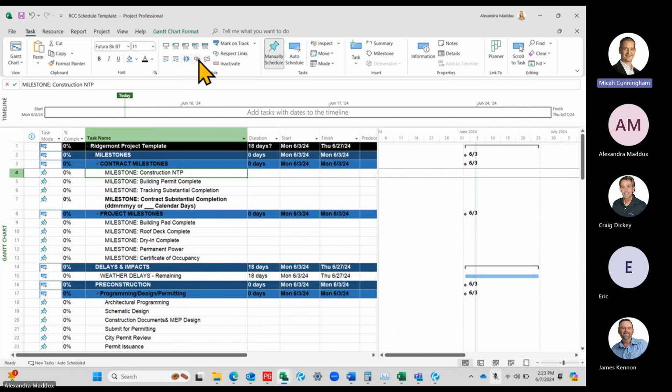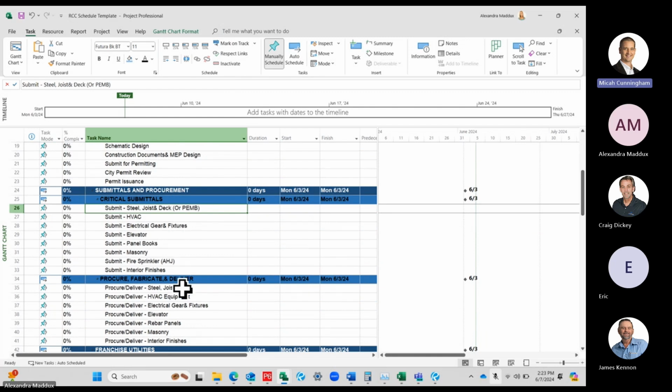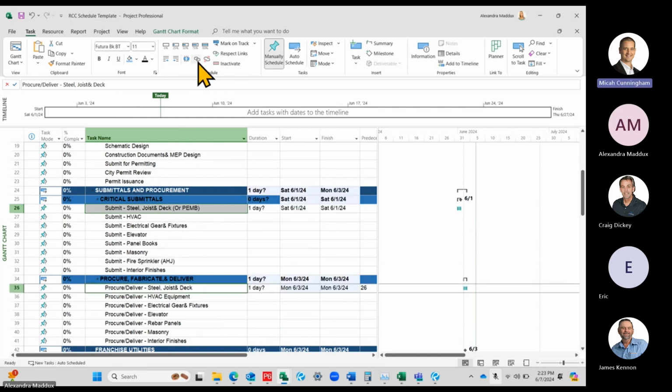So this is where you can use the chain button to tie activities together. Again, you have to have an activity selected for it to work. So you would have 2 activities selected to use the chain tool. Say I wanted to tie together submit the steel and then procure steel. I could hit the chain and it's going to link those 2 together. It's going to be finish to start. Finish to start, yeah. Finish to start is the default, and then you can change it from there.